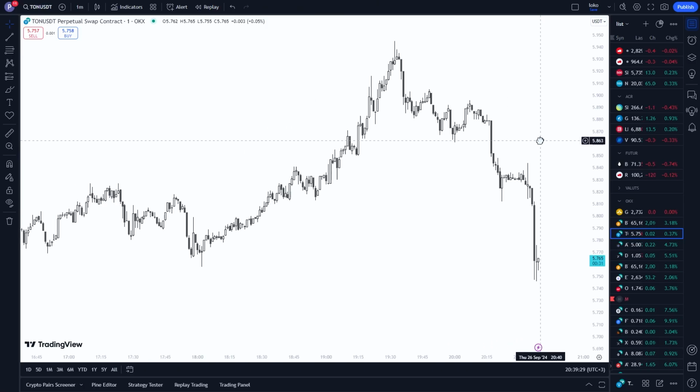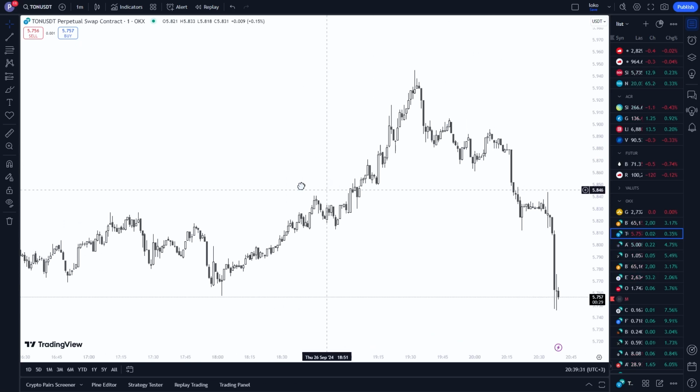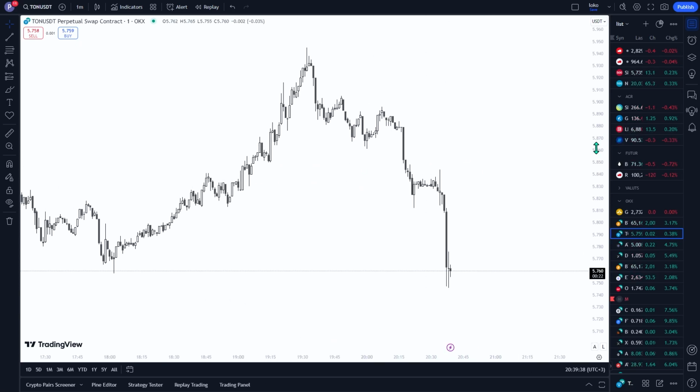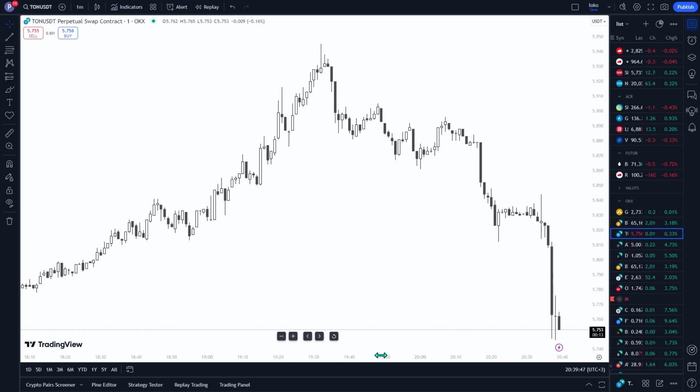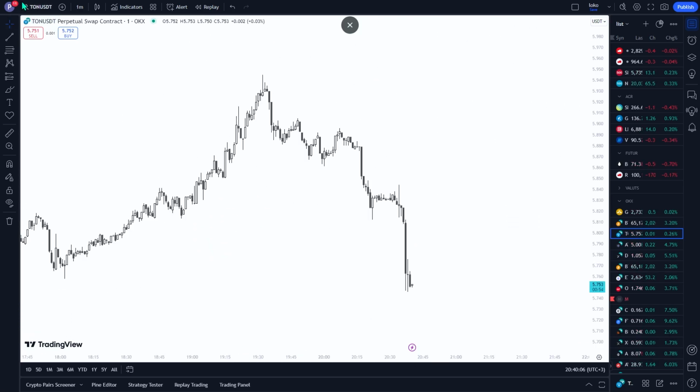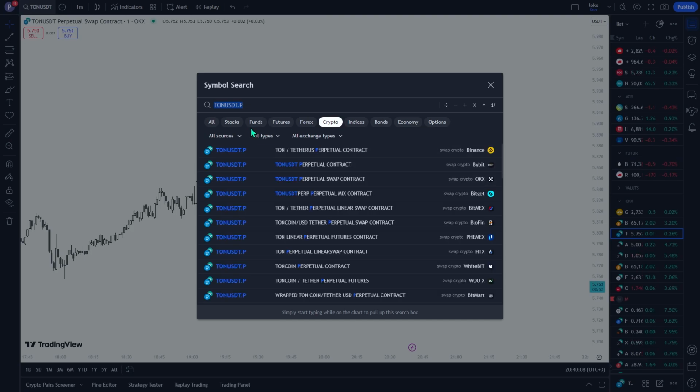Have fun watching. So by the left click of your mouse you can move and drag. To make it more comfortable you can drag the price or drag the time and make it more comfortable for your view. For example, like that. On this panel we can choose our stocks, funds, futures, forex, crypto, and other things we want to watch.